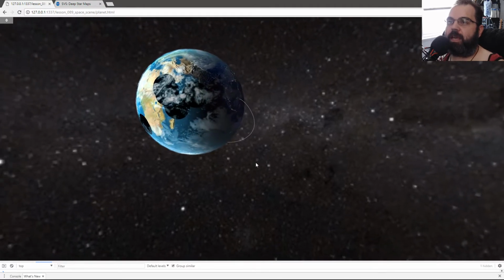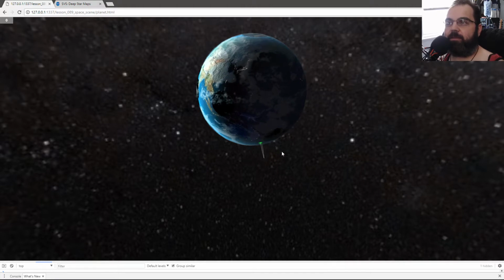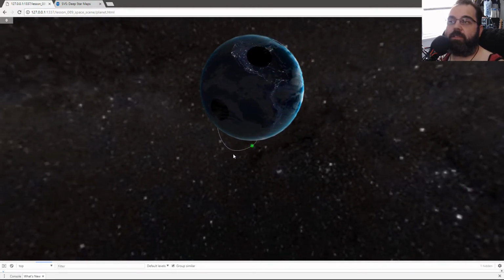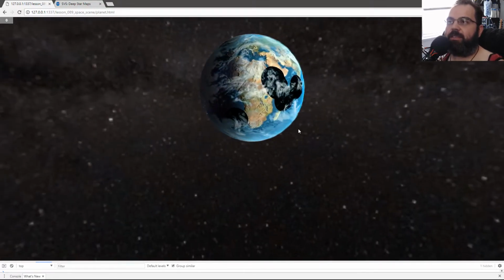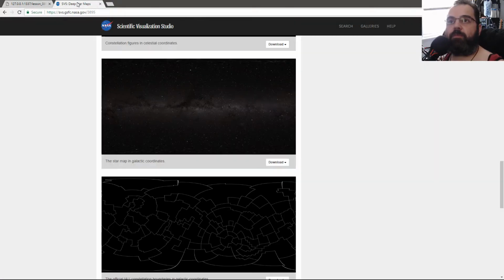There are extra things added to the planet since last time. There's the atmosphere, and I'll show you how to quickly add it. This is going to be the final product. On top of that, I threw a sky map in there just to make it look nicer, and I got the sky map from NASA.